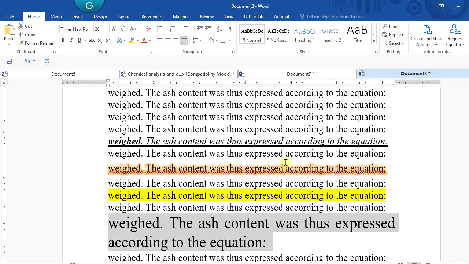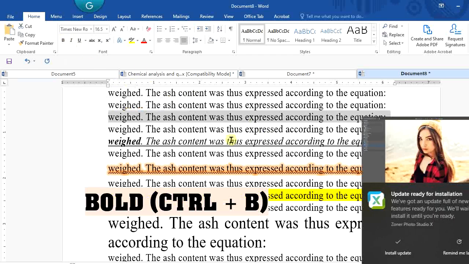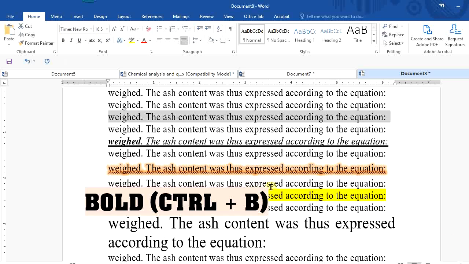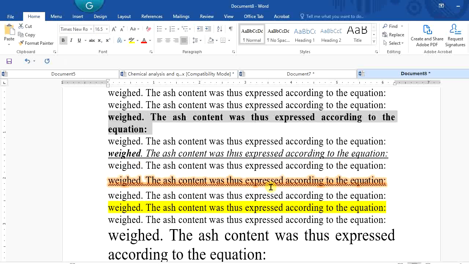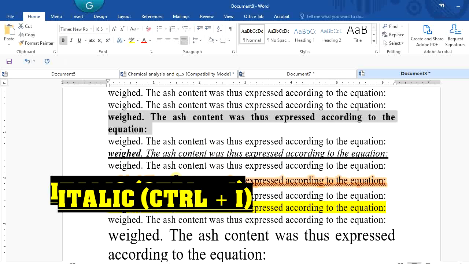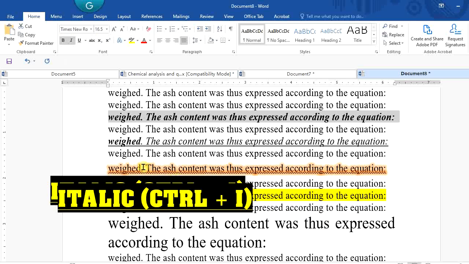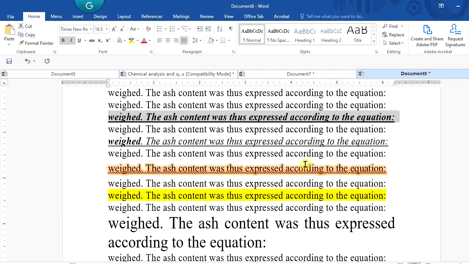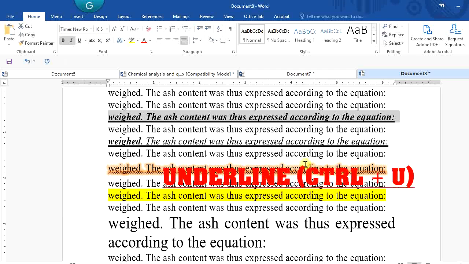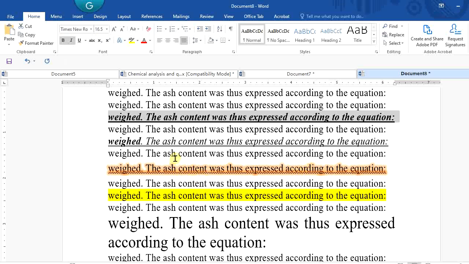Although we have all this, remember we also have shortcut keys for this. Take for example, instead of coming here, you can as well click on Ctrl B. Okay, Ctrl plus B will also bold. Ctrl plus I will give you italicize. Ctrl plus U will also give you what? Underline. So we have all the shortcut keys necessary to do just so.